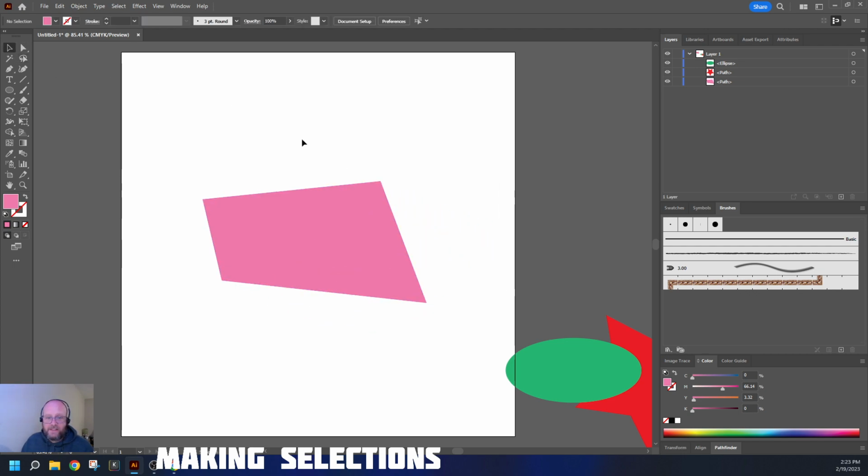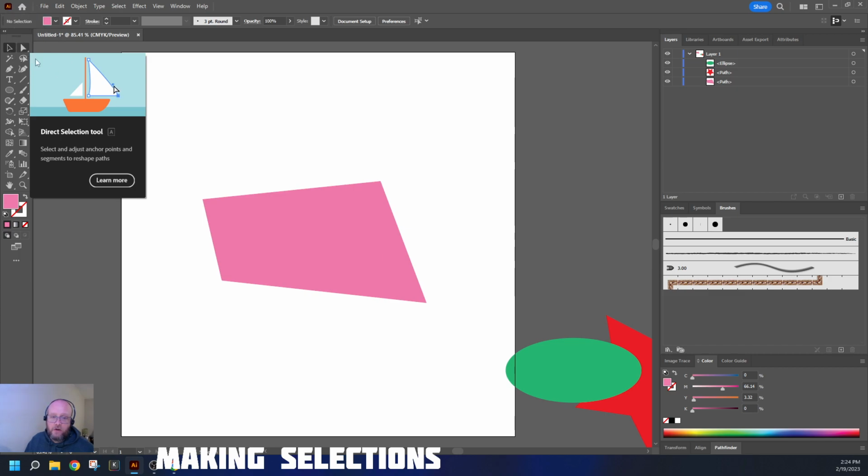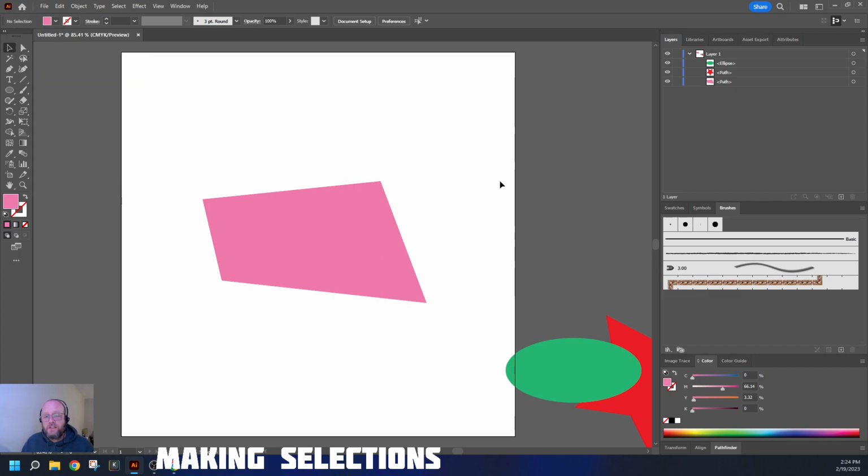So that's the basics of the selection tools, specifically the black selection arrow and the white direct selection arrow. And this is what you're going to be using to pick objects as we move through the next assignment.